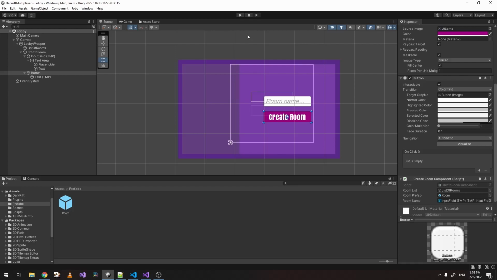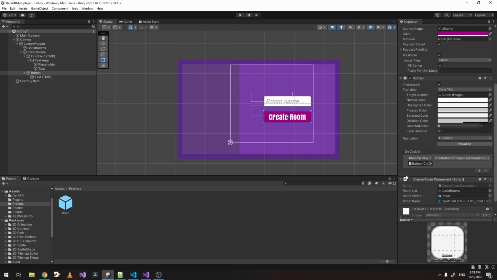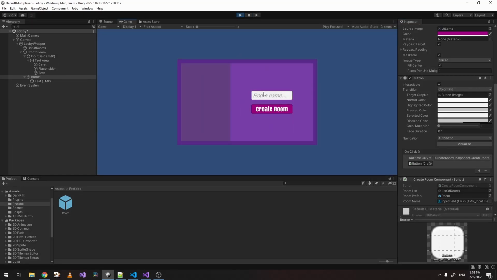Now let's go back here, go to our button, and we want to pass our create component and access our create room on click. Now if we start the lobby and type a room name, test room, click create, we can see we have a room created. Now keep in mind, this is only locally. The next part will be to create this on our server as well.